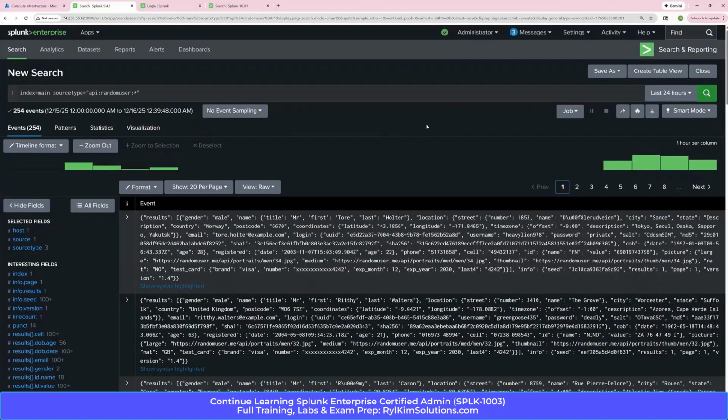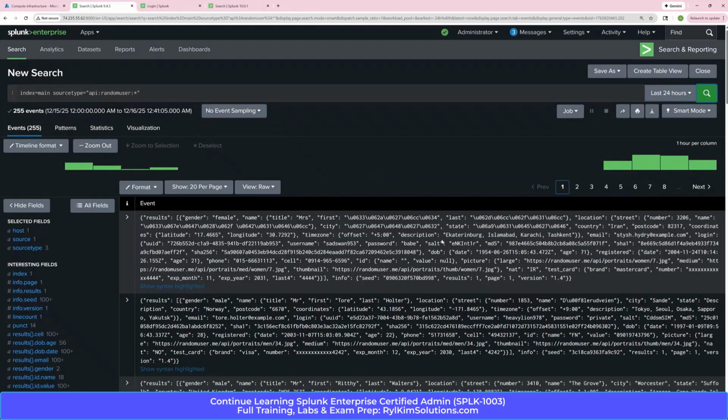Okay, so we start here by going back to the Search and Reporting app. Now I'm going to use sourcetype API random user star here. It's going to take both the male and female source types. Remember that we shifted the source types by doing that override. So this is what is going to see the current data that's coming in. If you use all here, it's of course going to see the old data, but remember that we actually map those into male and female.